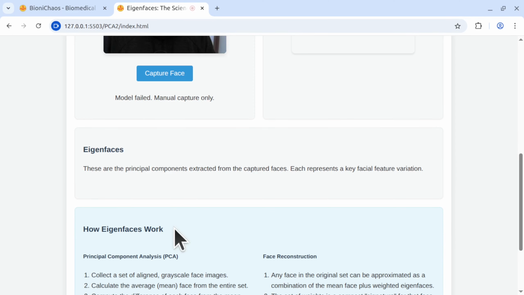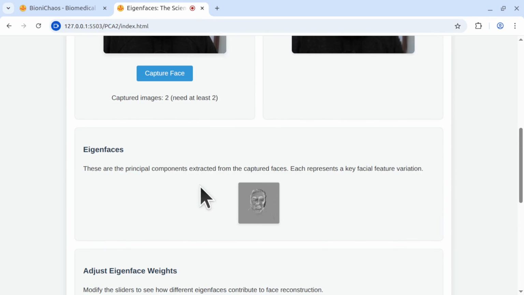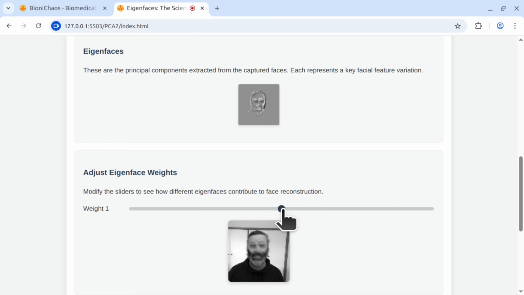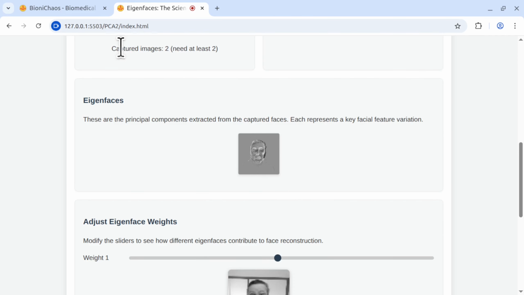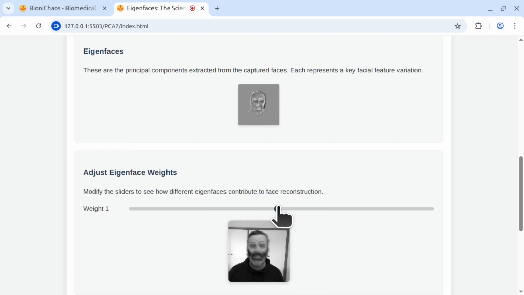Okay, we're loading the page, so we're capturing a face, which is a normal face, but we only did one capture. Can you actually explain how did we get one eigenface from two images? Why did we only get one eigenface? And then when we adjust the weight, it seemed to be doing it between the two images that I captured, but we only have one eigenface. Can you explain that?